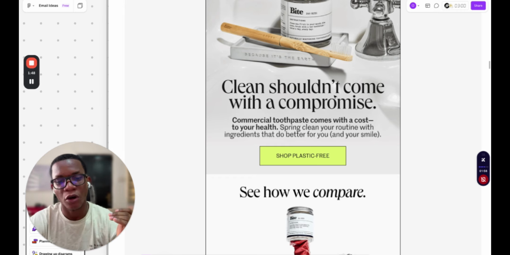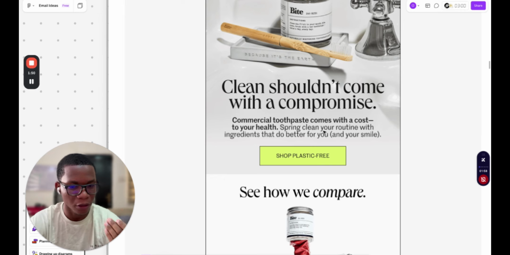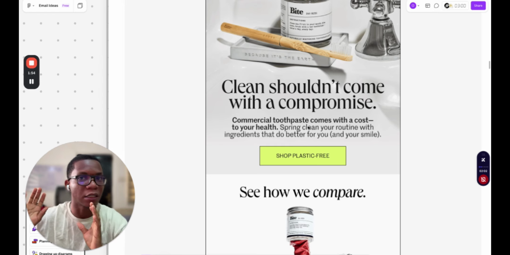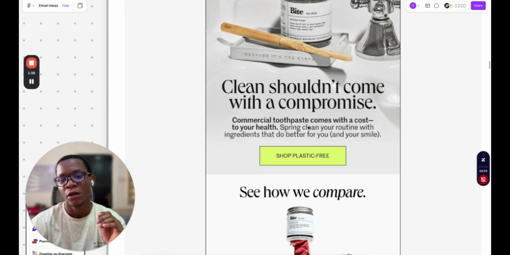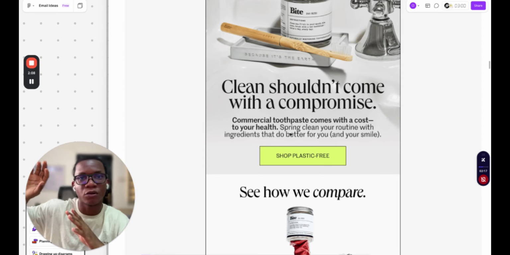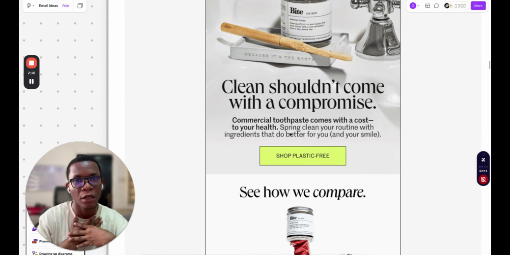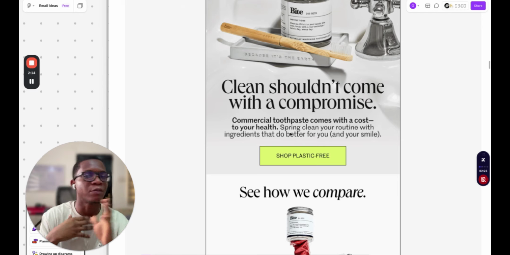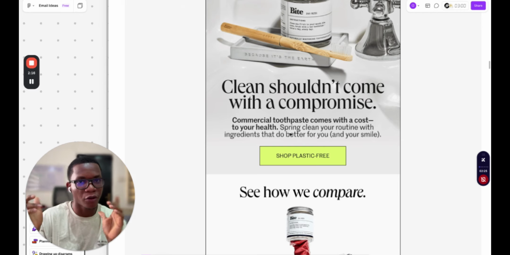So, clean shouldn't come with a compromise. What is that? Commercial toothpaste are the competitors, yes. Commercial toothpaste comes with a cost to your health. That one statement alone is the whole point of this email. They, meaning your competitors, do something different. We do something different also, but our different is better than their different. I don't know if that makes sense to you.